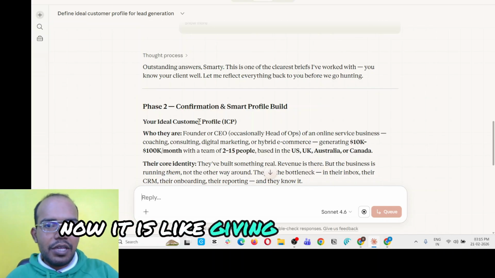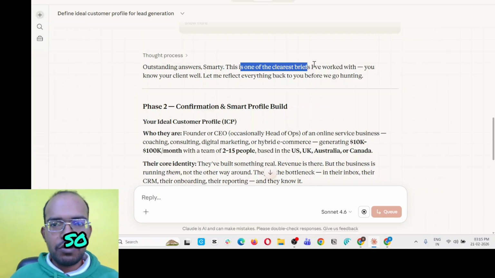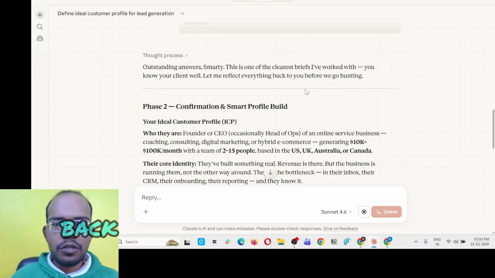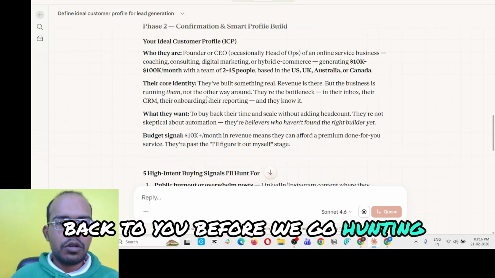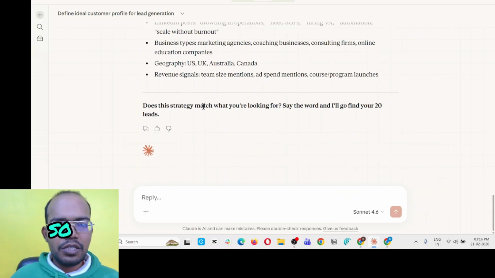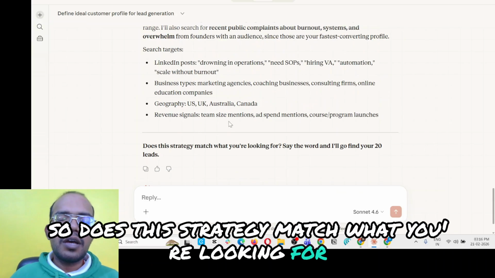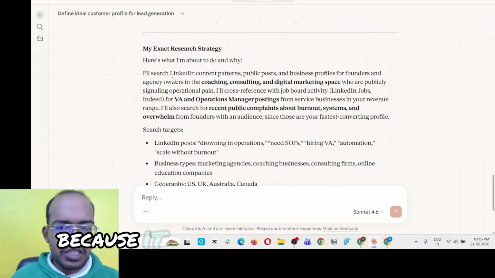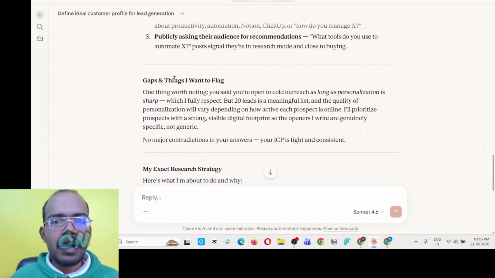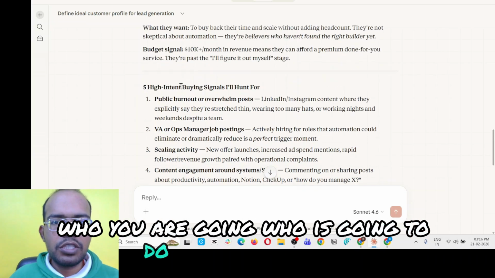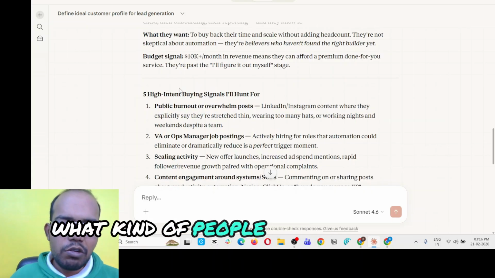Now it is giving me the signal. Okay. So this is one of the clearest briefs. You know your client. Let me reflect everything back to you before we go hunting. Okay. So it is now reflecting back everything. And now, does this strategy match what you're looking for? After it gives you the answer, just make sure you check this whole answer because it is giving you the strategy on how it is going to act now. Okay. Who is going to do the research for, what kind of people it will be looking for.